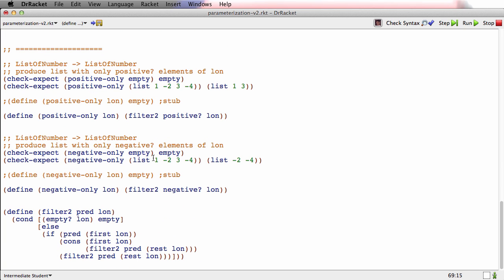So I'm going to end this video the same way I ended the last video. Here's filter 2. I want you to do the check expects and the purpose for filter 2. And I'll see you in the next video.